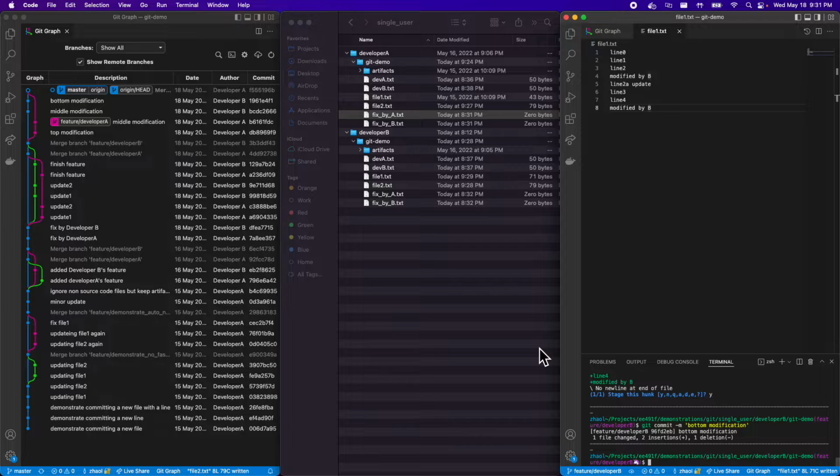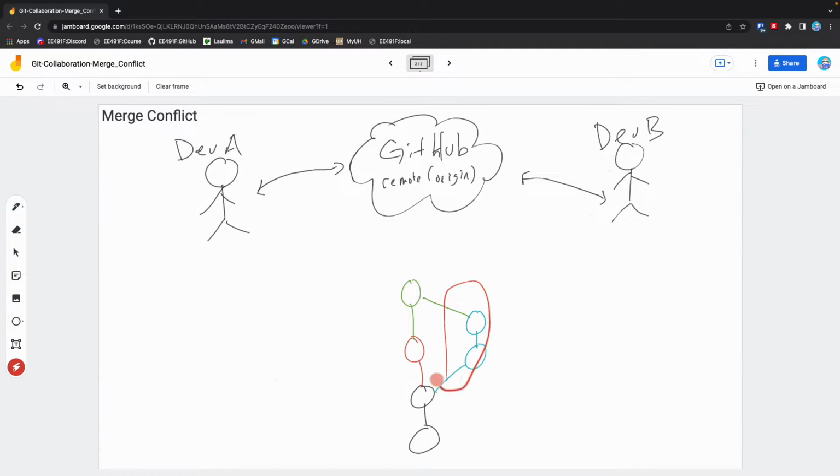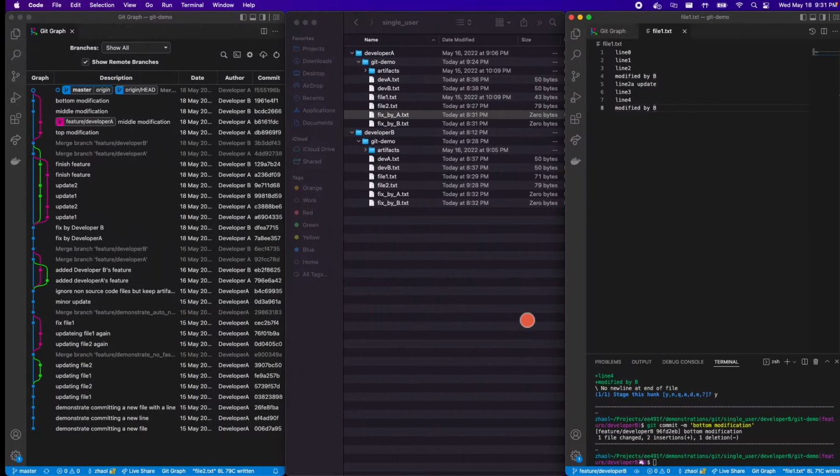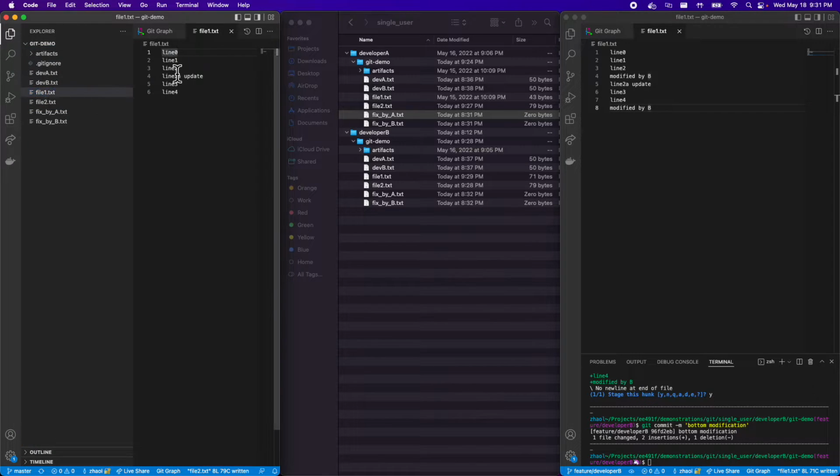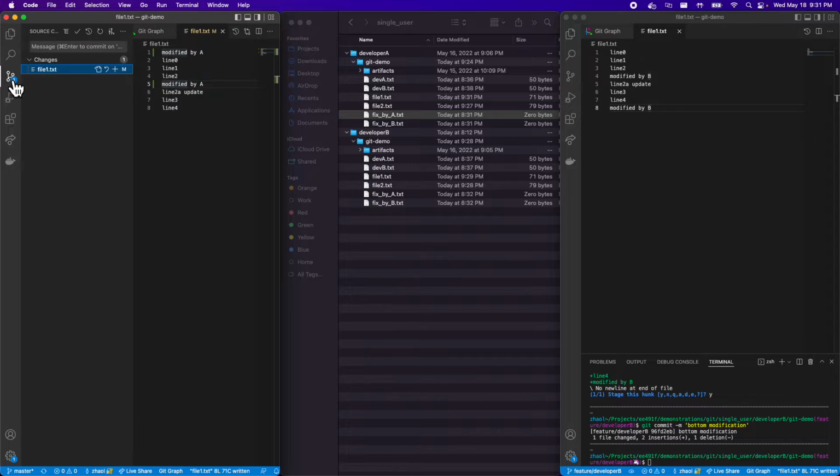Okay, so now developer B has made these changes, and we have developer A add a change that's in the same location. So this one we'll say modified by A, and it's right above 2 and 2A. So let's do that, and then commit it as 2 separate commits.